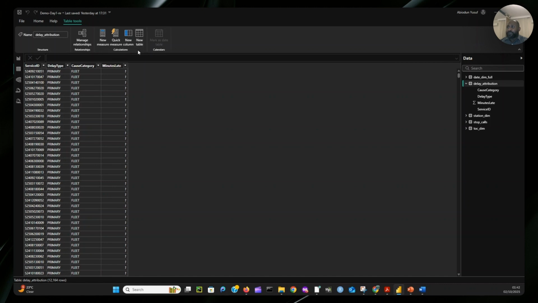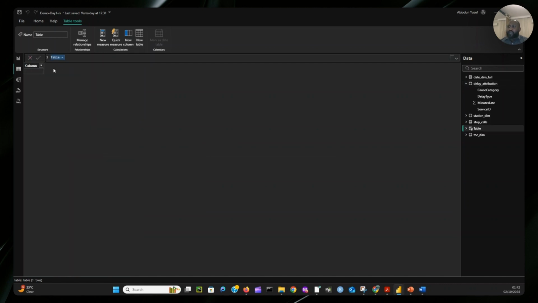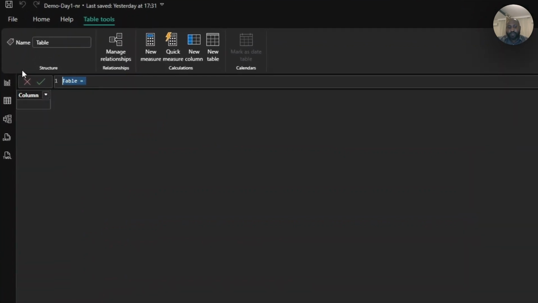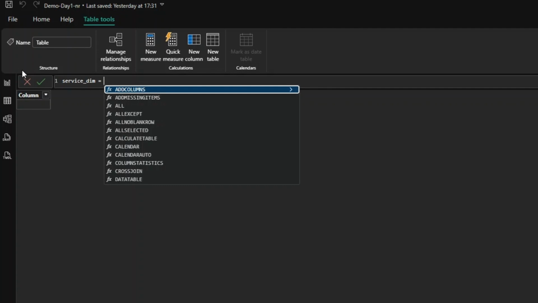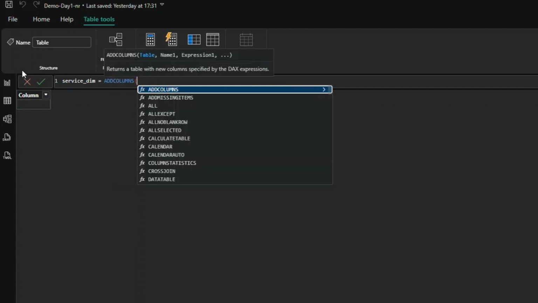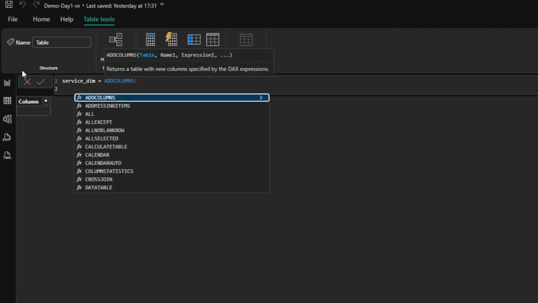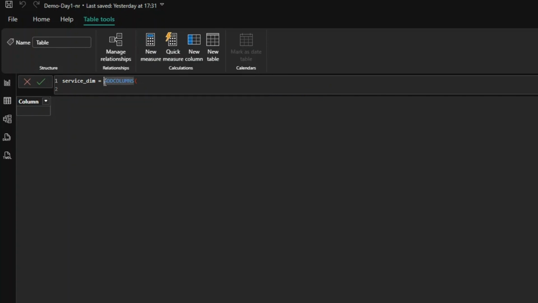So this is how we're going to do that. In the table view here, we hit new table, and as you can see, our equation bar gets activated. So we're going to call this a service dimension. Let's call it service dim, because we're going to add columns. Very easy to create a table. We're going to add columns, and just put it on a line down here.